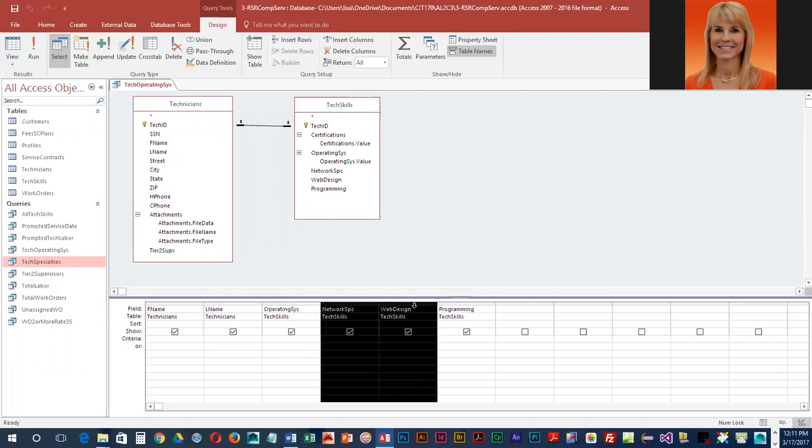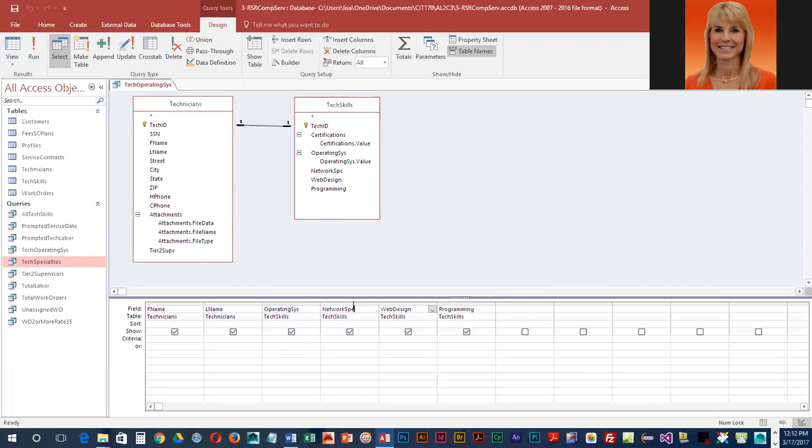So let me just highlight these. Right click. Whoop, looks like we have to do them individually. No shortcuts here. We'll just right click and cut. All right, so now we're back to the one field that they wanted remaining, which is Operating System.